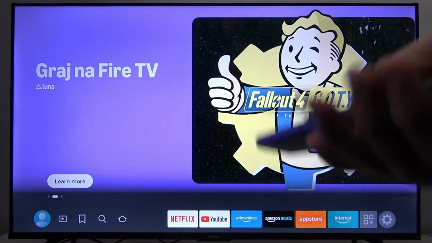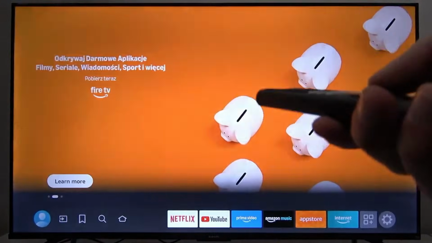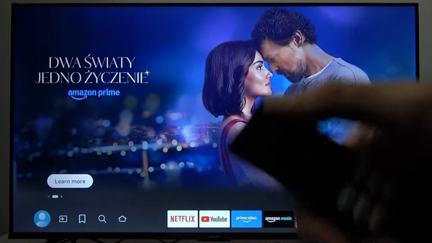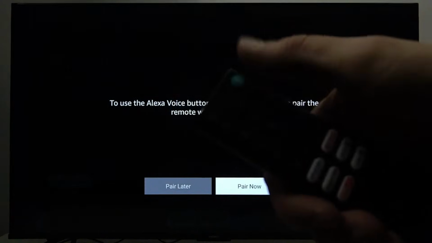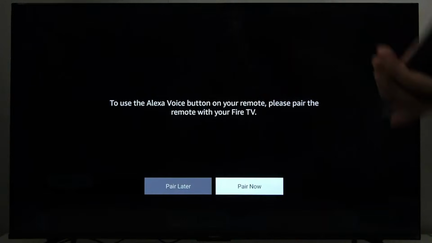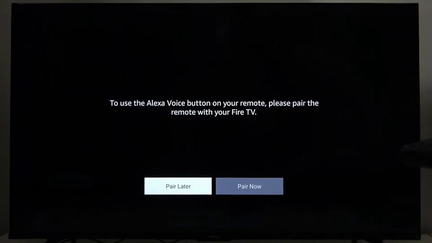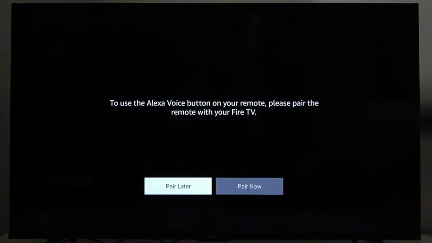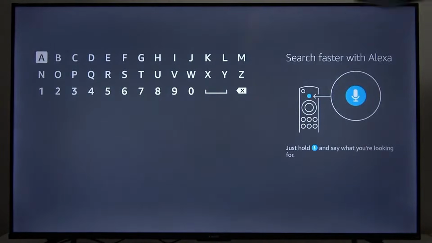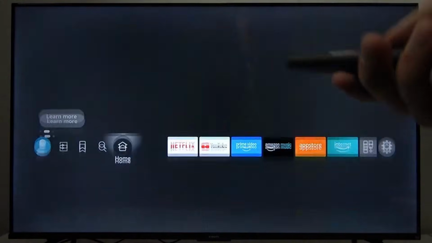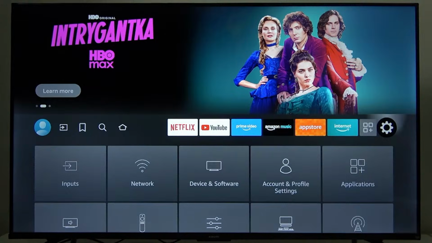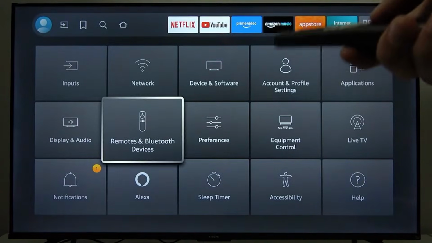And after that, try using it. Should be working instantly with your TV, except for this Alexa button. If you press the Alexa or microphone button, you'll be prompted to pair your remote control, which you can do either here by pressing the pair now option, or you can do this later in settings, which you can navigate to by going to the gear icon on the side of your TV, then selecting the remotes and Bluetooth devices.